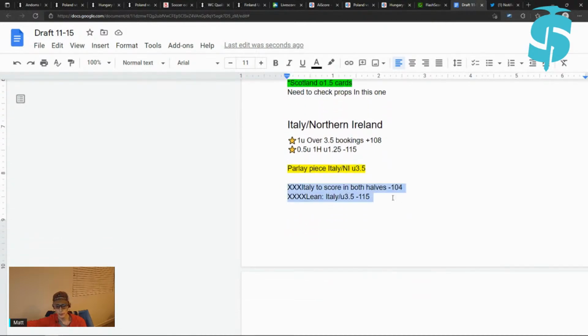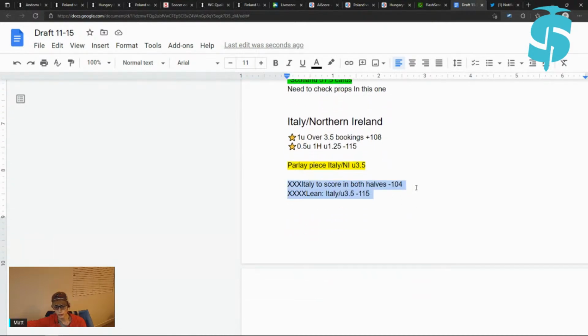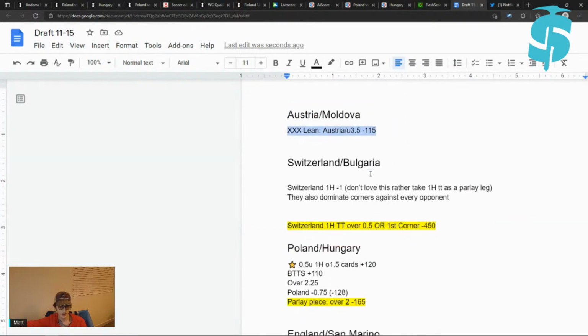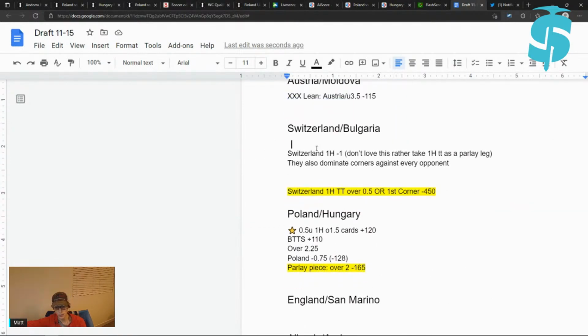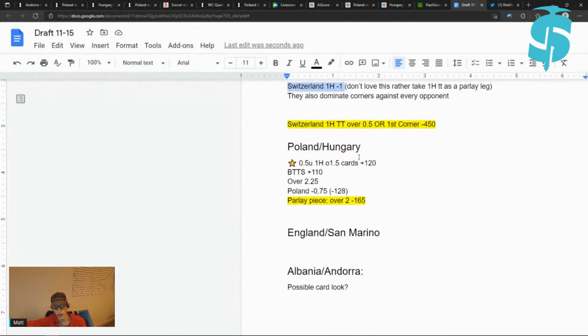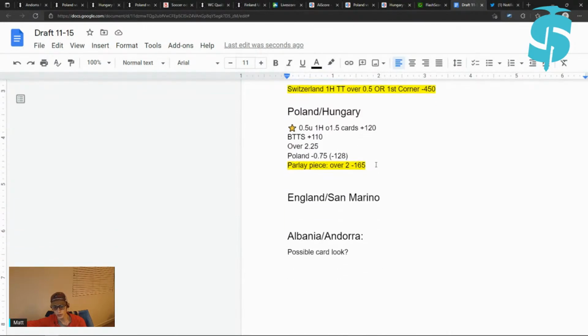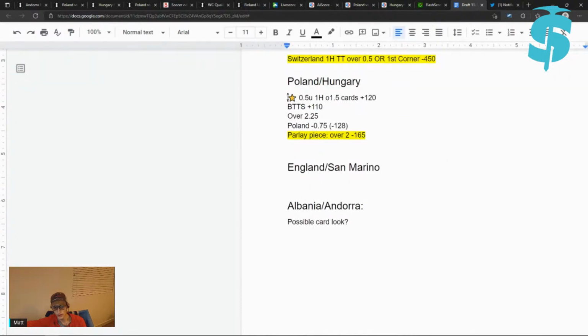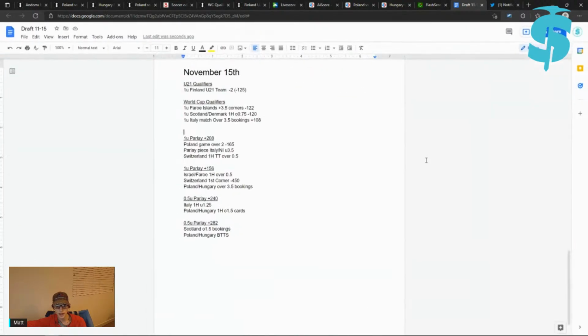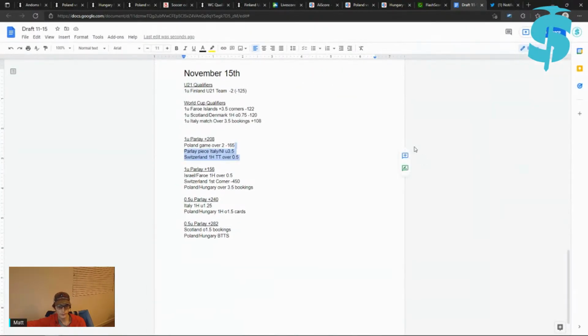And you can see what I did for Italy. I don't like Italy scoring both halves at all. I don't like Italy under 3.5. I think Austria, I don't really know what's going to happen in that game. I think Switzerland is too juiced tomorrow. I think you have to parlay Switzerland. I think there's a lot of value on this Poland-Hungary game, but it could also end up being a 0-0 snooze fest. So this is it, guys. This is what we're rolling with.